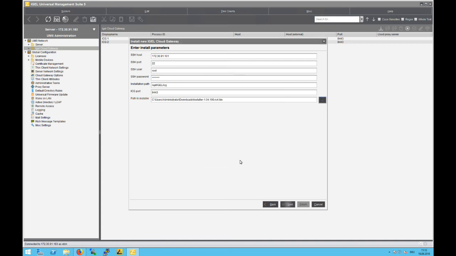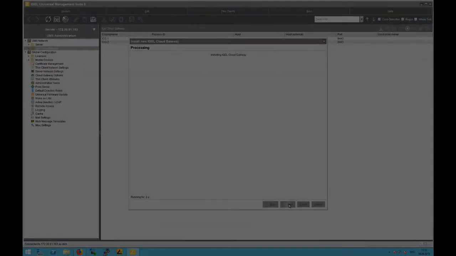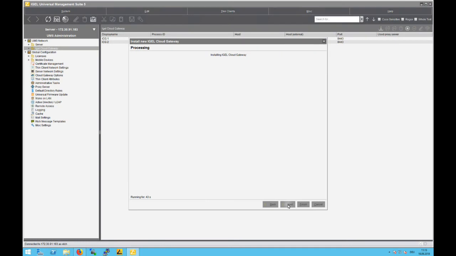The installation is now running. This process will take around about a minute. Et voila! The installation was successful.